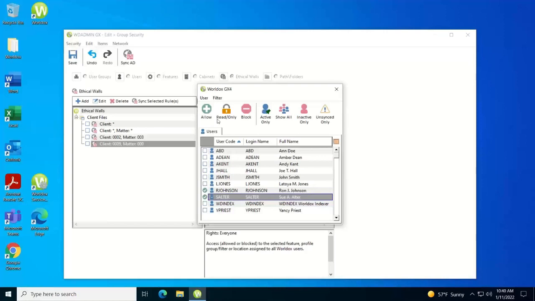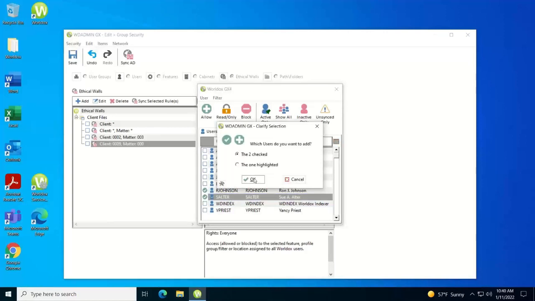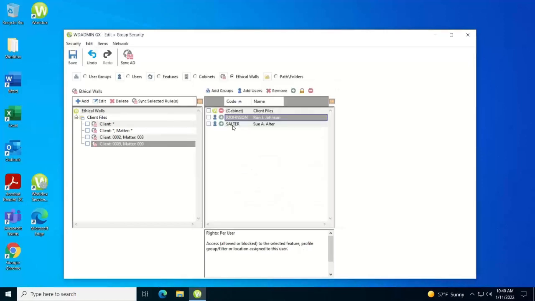So I pick these two users, click allow, and now I've set up the wall so that it's blocking everybody that has access to this cabinet from this particular folder, but it's just allowing these two users. By default, every time you set up a new ethical wall, it initially sets itself to allow everyone. So if you run into this scenario where you want to block everyone and then add a couple users, you have to change this first setting that automatically gets added from an allow to a block.